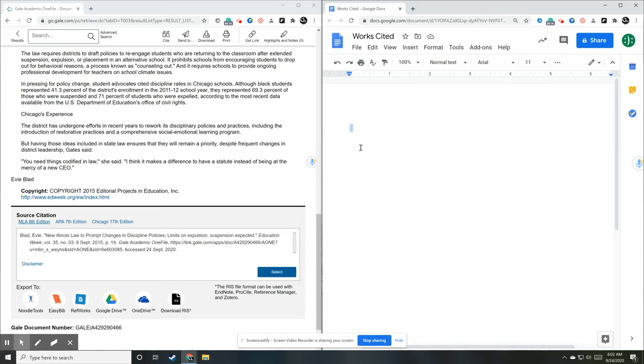So let's go over to the Google Doc here. Couple of things I'm going to do first. I'm going to change everything to Times New Roman because that's how we have to do it. And it's always 12. And we always double space everything that we do in academics. So I've done those things. Now I want to go ahead and center and type Works Cited, with a capital W and a capital C. Then just hit enter, bring it back.